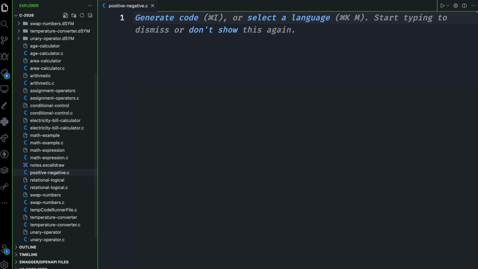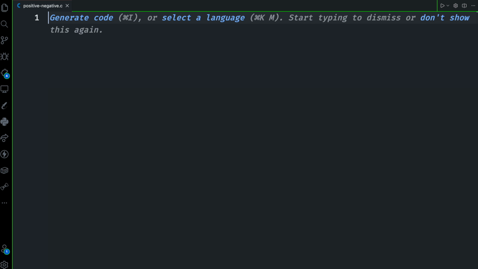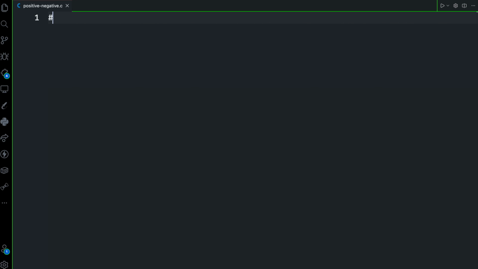Okay, so let's start. We're going to create a new file and call it positive_negative. That's going to be the name of the file. You can name it anything, and of course the extension needs to be .c here. Fair enough. Now we're going to close the sidebar.